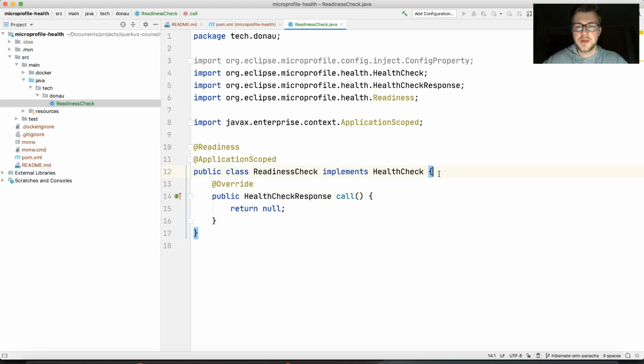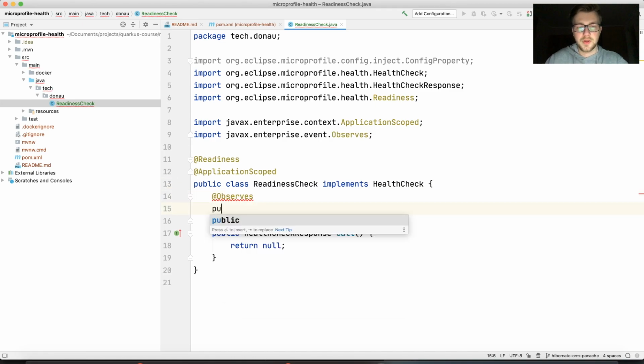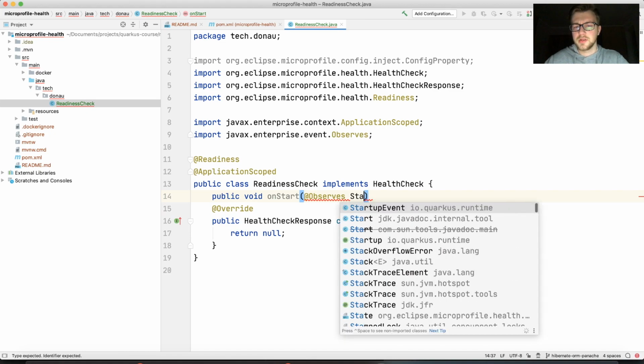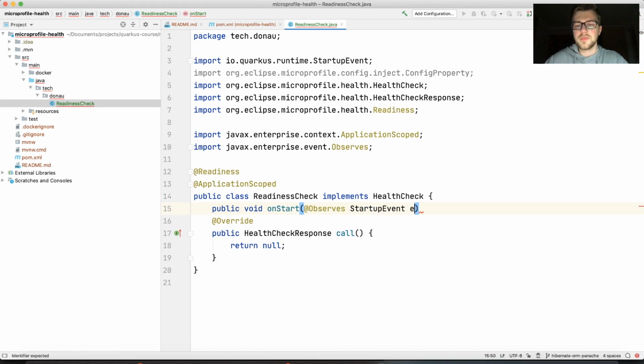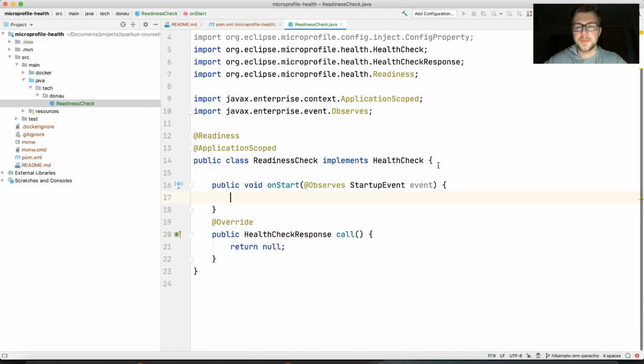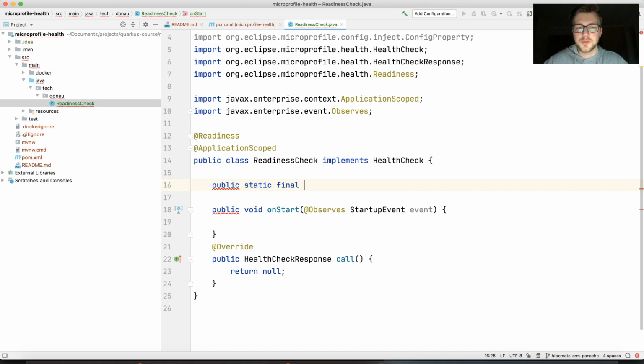actually something different. So we can do the startup event observes. So let's put observes public void on start or whatever, and we put here startup. Observe startup event like this. Here we'll put a boolean. Let's put it like public static final, just a boolean, ready, something like this, equals false. So it will be false by default.